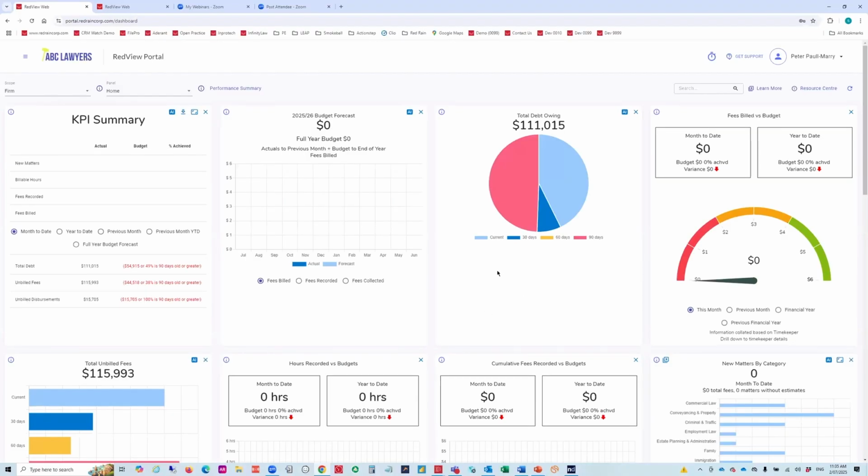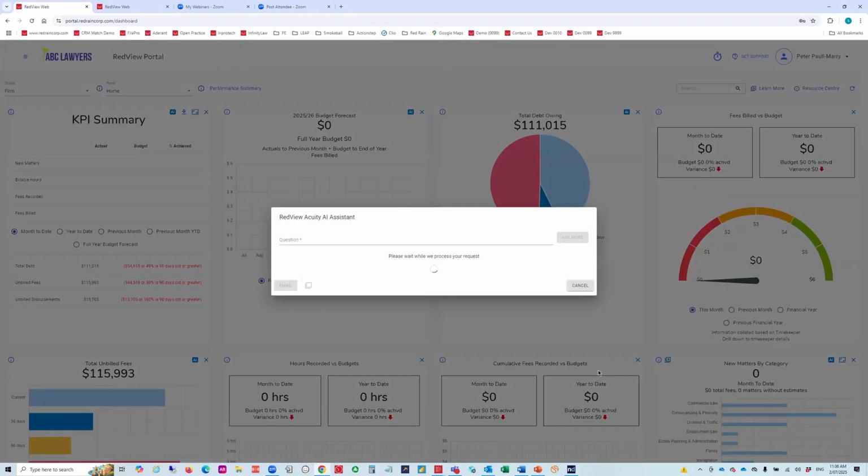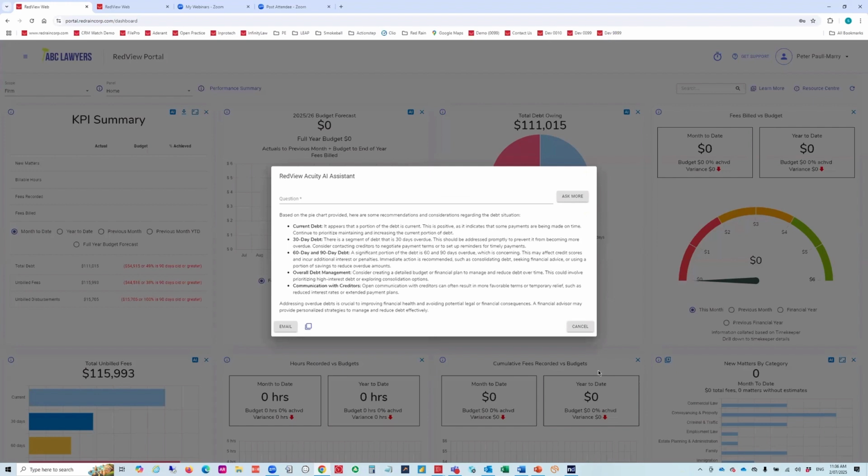So if I now just go into RedView here. So here we are looking at the RedView firm dashboard, and you'll see a number of new buttons that are available here. In the first instance, we put them against a number of charts here. So if we have a look at the total debt owing chart here and select the AI button, what happens now is that we're passing that chart across to the AI agent with a prompt, a user-defined prompt that's set up within the system admin area, and it's then processing and is going to return us some results.